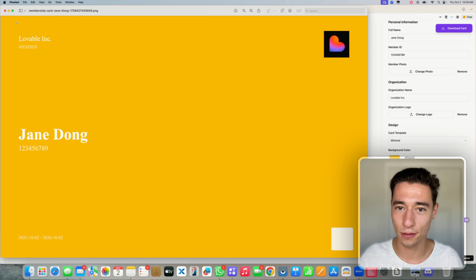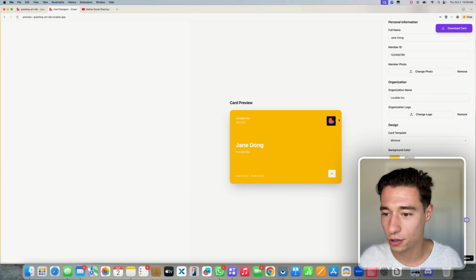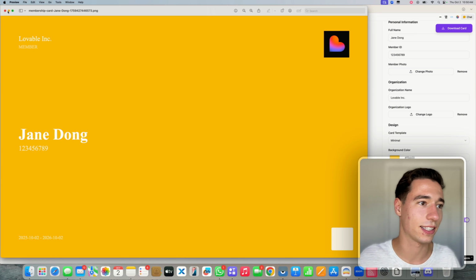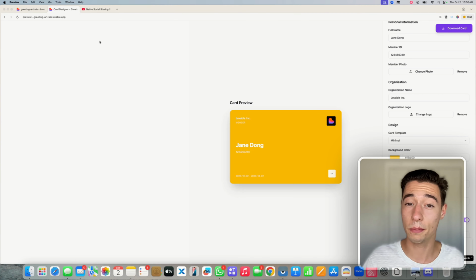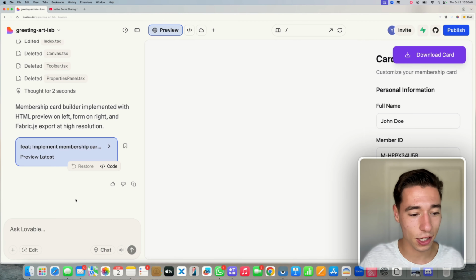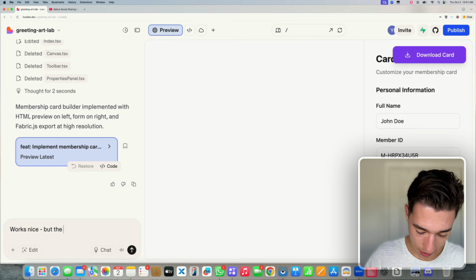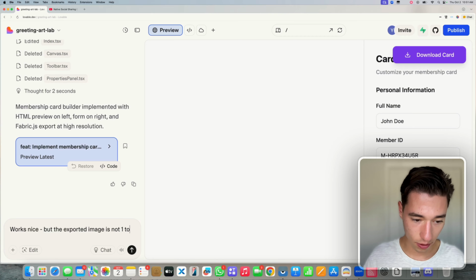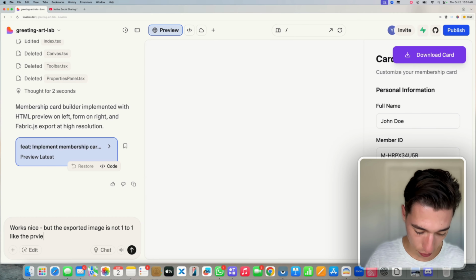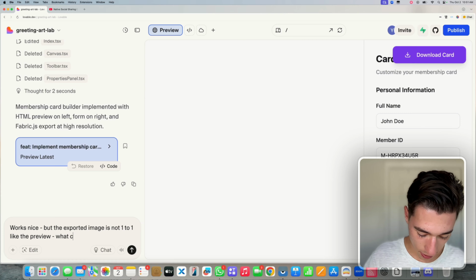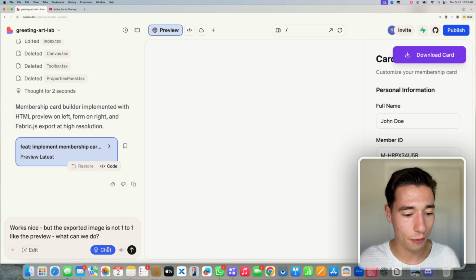Now, obviously, the font isn't on point and the styling is not one-to-one. You see, we got rounded borders inside of here. And if we open the membership card again, the styling is not one-to-one. That's something that we can improve with prompting. So we'll see which one is actually better. Let's say: works nice, but the exported image is not one-to-one like the preview. What can we do? Now, we can go into two directions, but let's ask the chat.